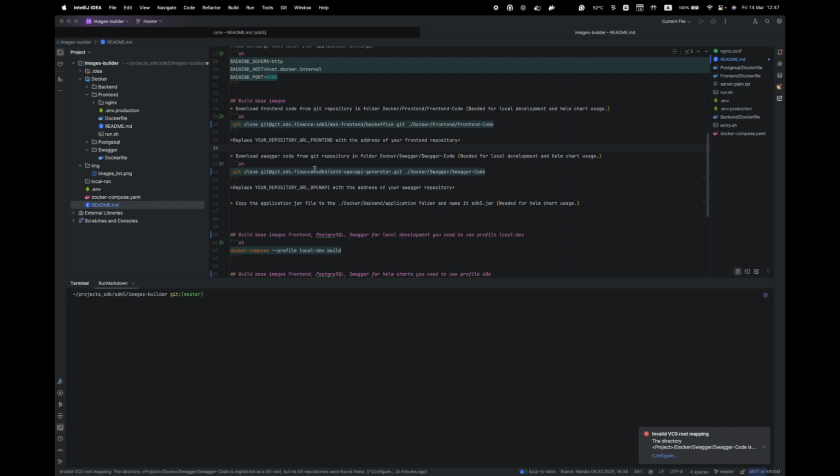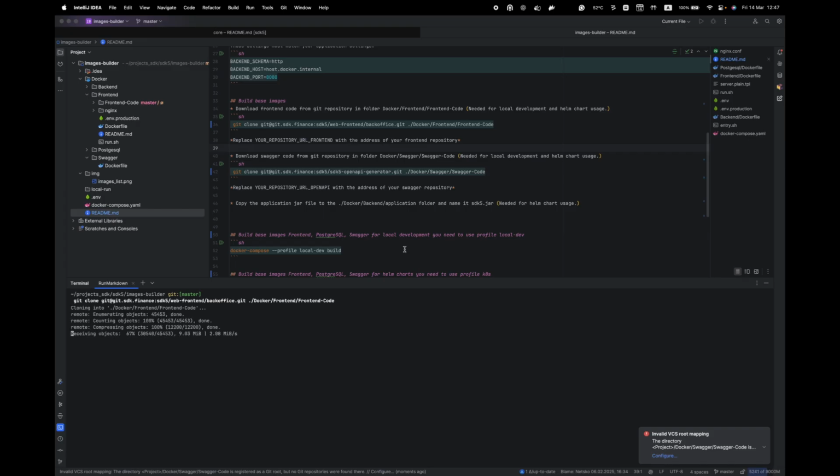We can execute the command directly from this file to clone the code from the repository into the target directory. Alternatively, you can copy the command and execute it in the terminal or command line.